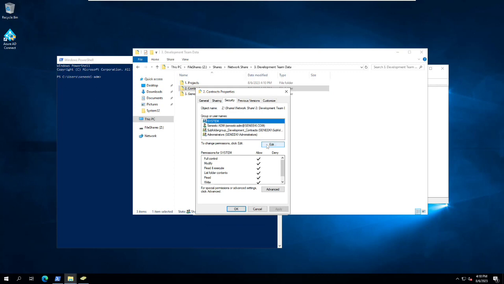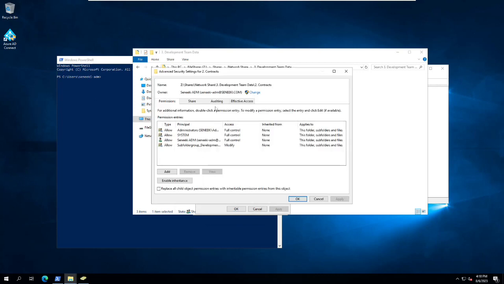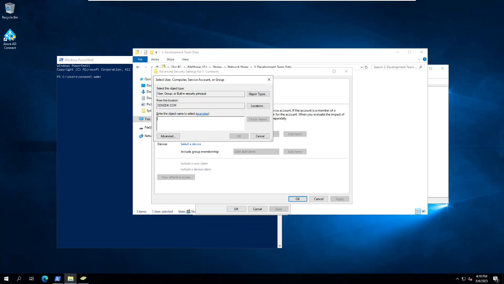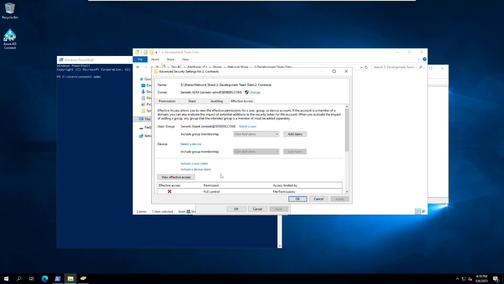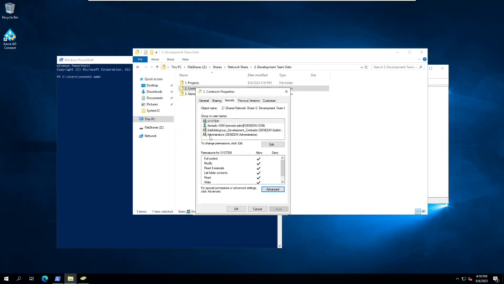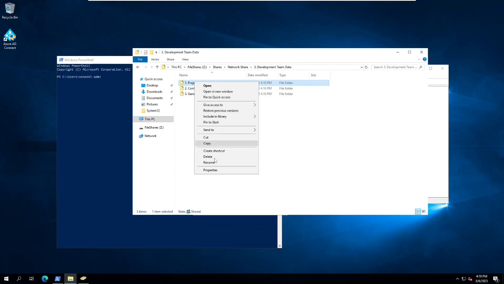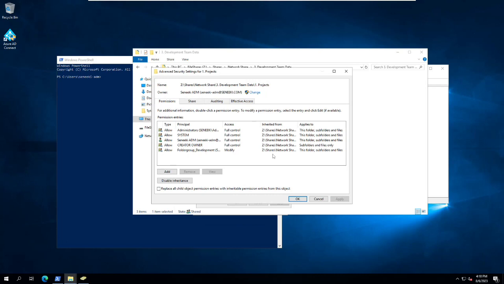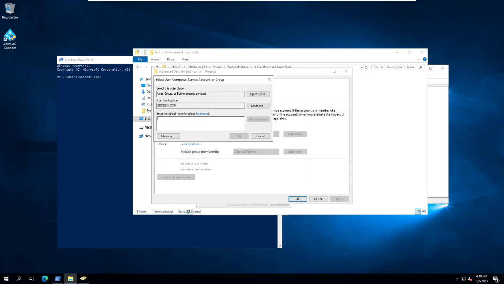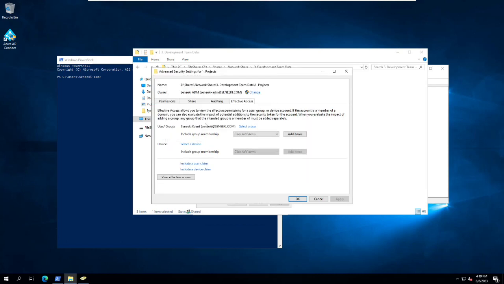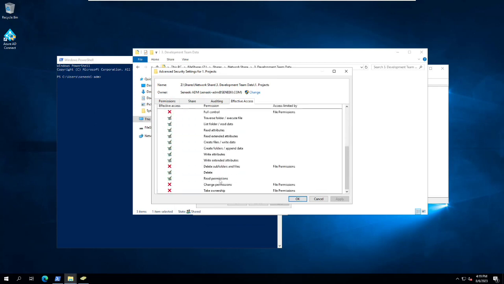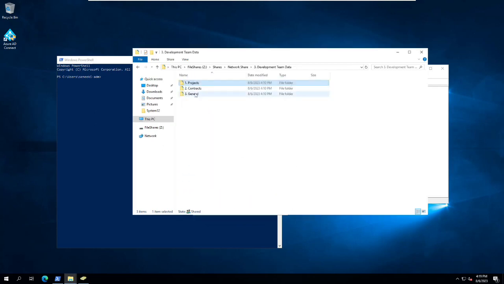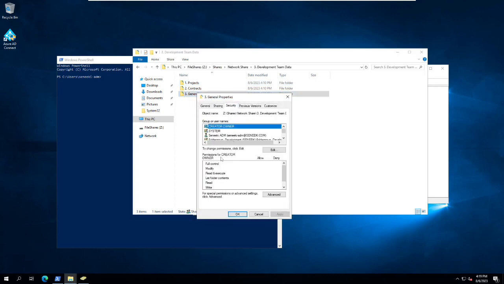And if we go to advanced, right? It should now not be able to view contracts. And we'll go here, effective access. We should be able to view here. And it should be able to view here.